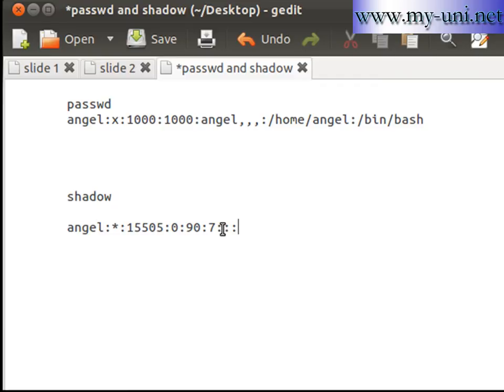The field after is inactive days, how long after a password expires the account is made inactive. The last field is account disabled, the date at which the account will be disabled. So you can disable an account on a predetermined date. So that's how it is.